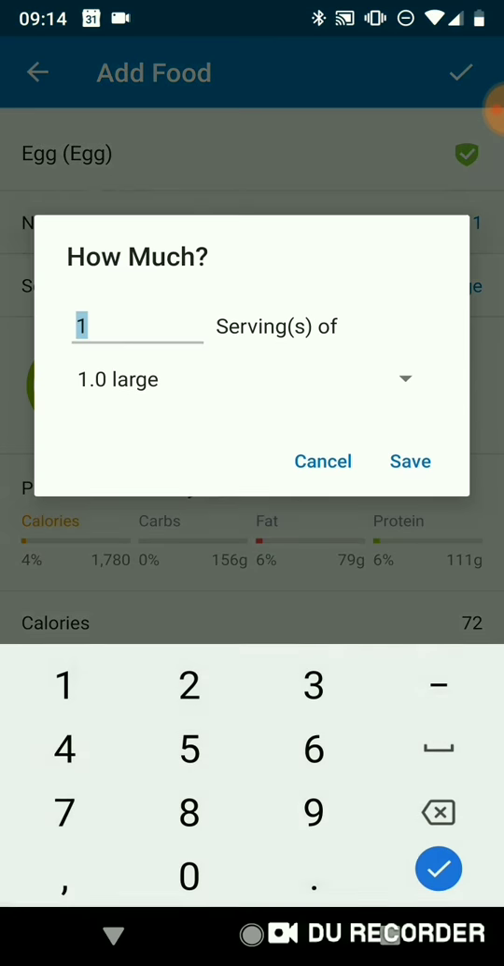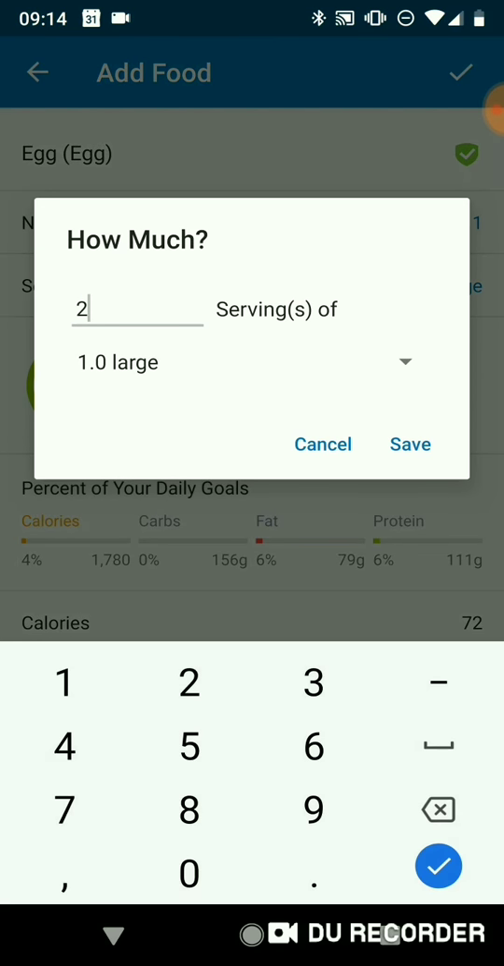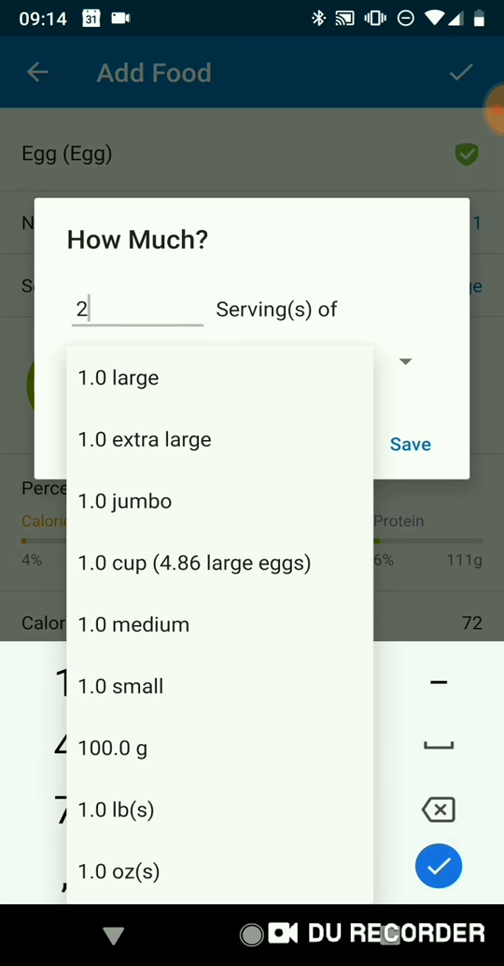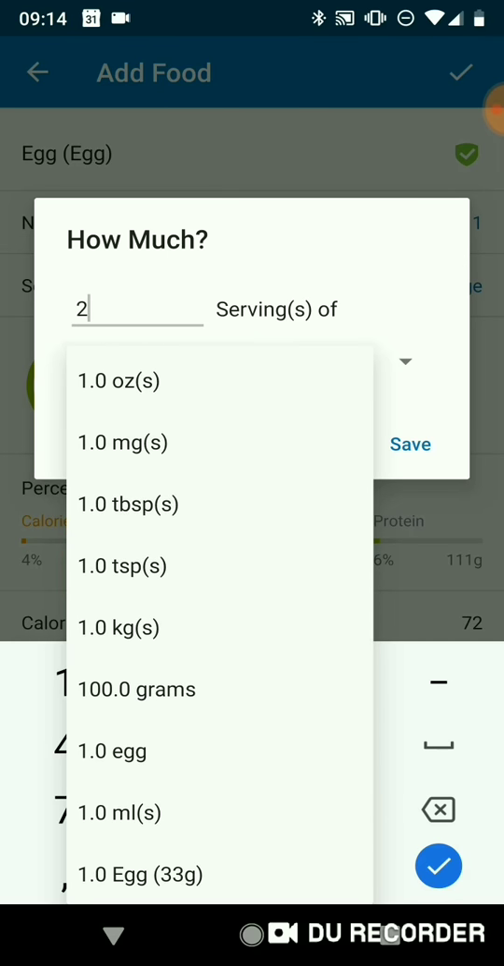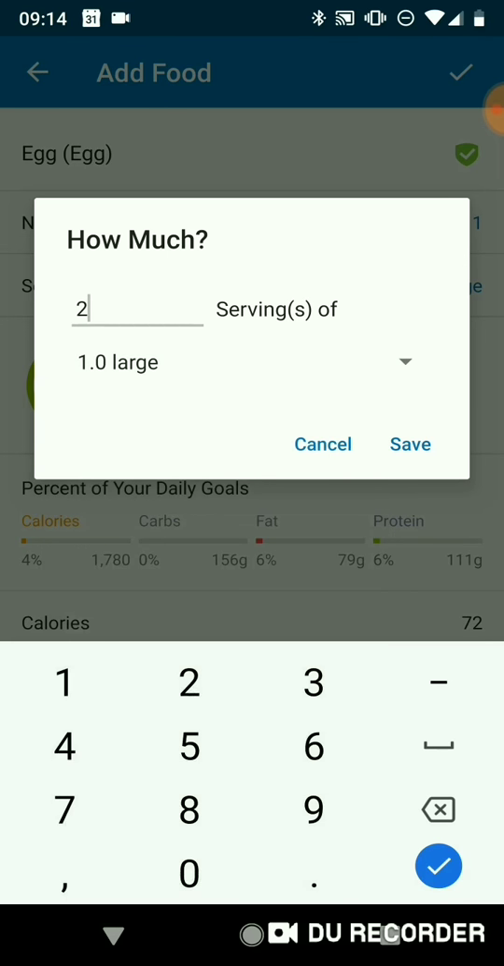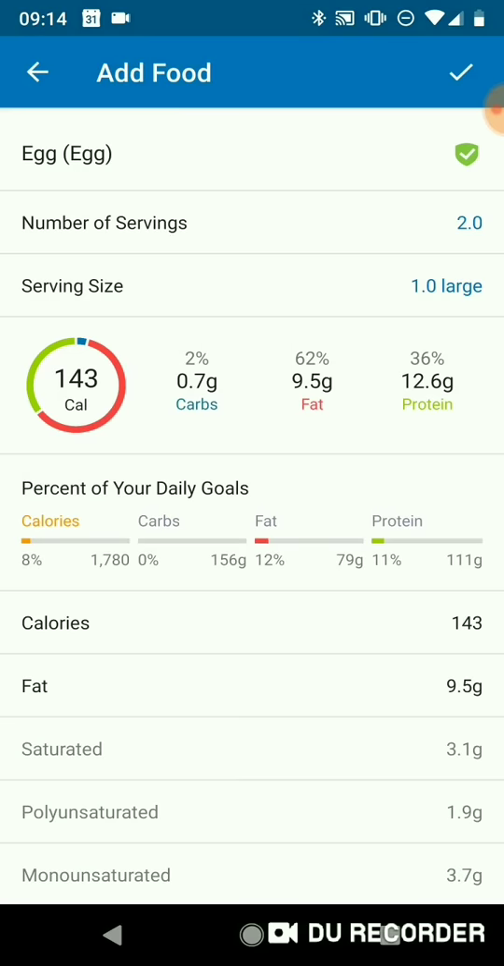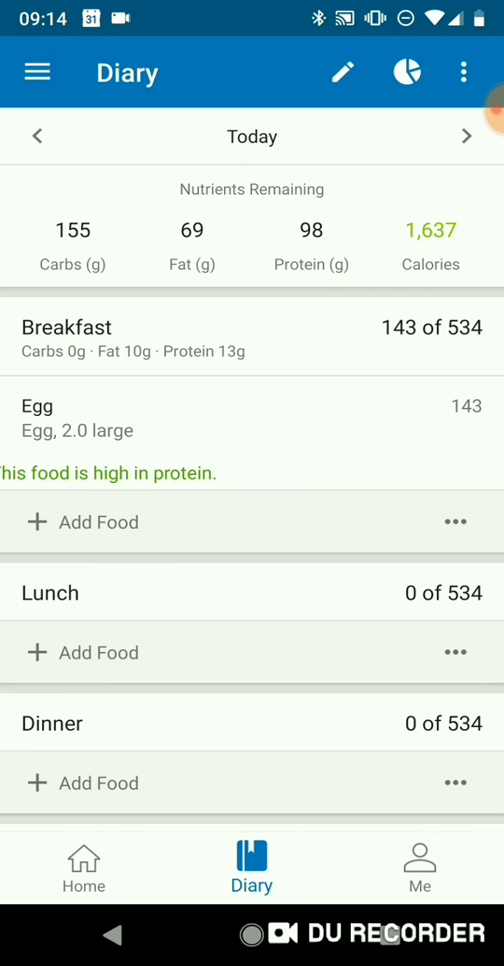So we're going to go into that top one with the green tick there, egg, and then you can change your servings. Let's say I've had 2, and then you can also change the size of the servings. So is it 1 large, is it extra large, jumbo, etc., whatever that is. You can also do grams if you want to weigh it. So it's pretty good there. So I've got 2 large eggs, press save, and then it tells you the calories, carbs, fats, protein content of that food. So I'm going to press the tick and then it's in.